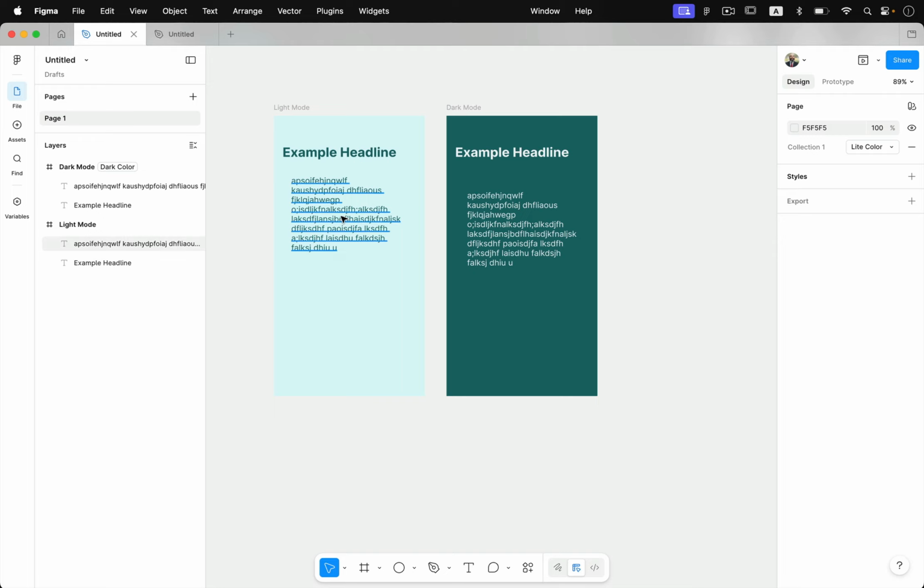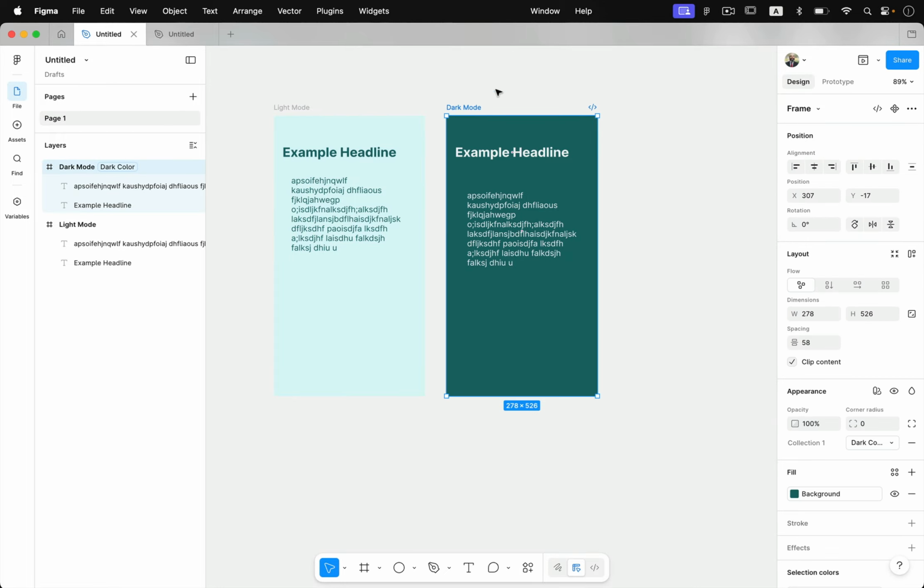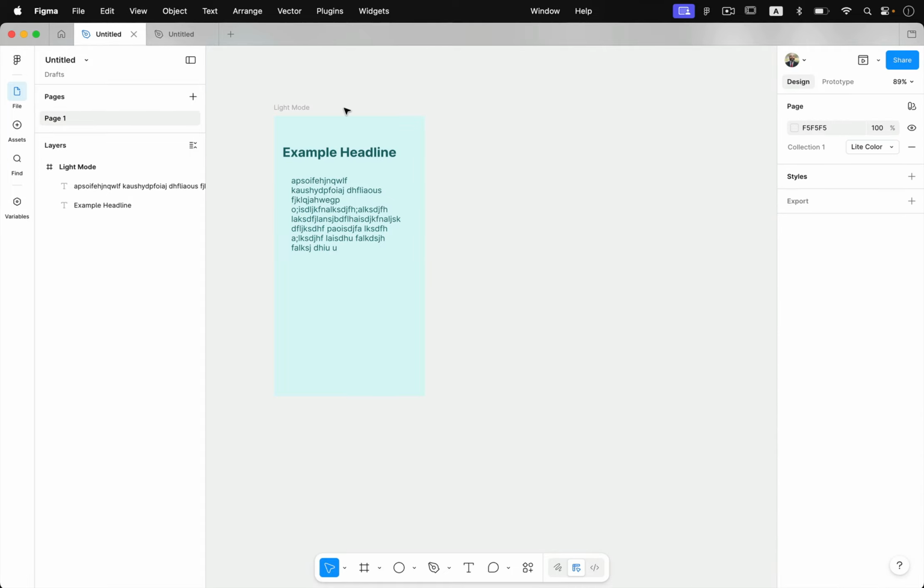Rather than having two separate pages, one for light and dark mode, wouldn't it be great if we just flipped a switch and then when we change that switch on one page, it swaps everything from light and dark mode? So in order to do this, let's get rid of our dark mode page. I've got it selected. I'm going to delete it away.